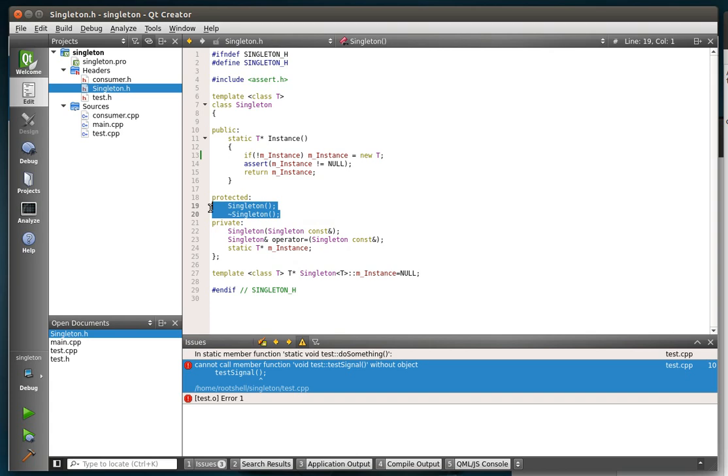All right, now we've got our constructor and destructor, and then we've got a copy constructor and an operator overload.